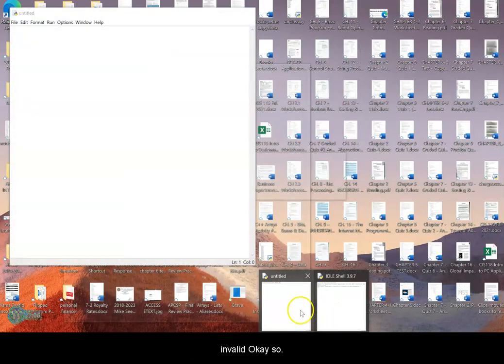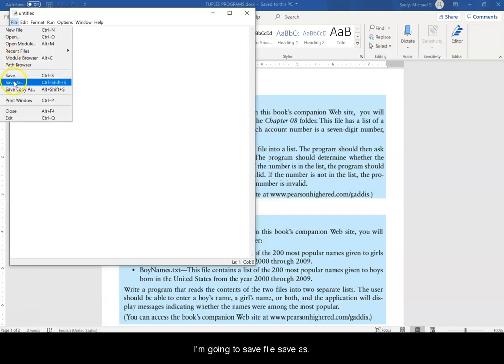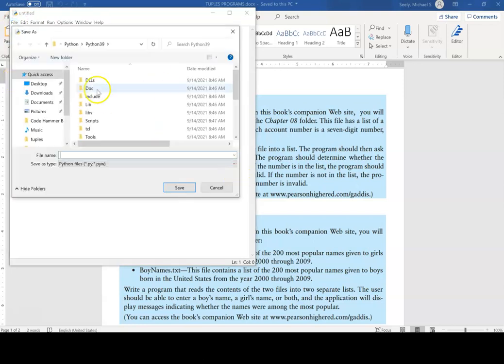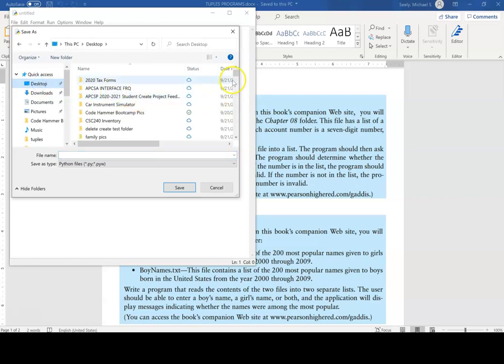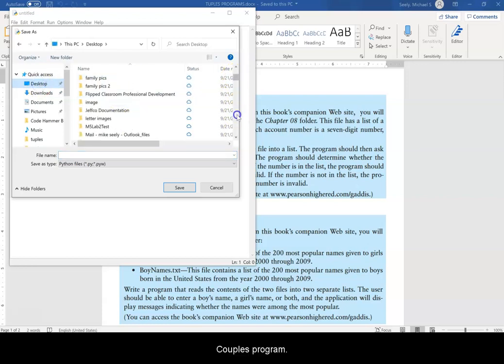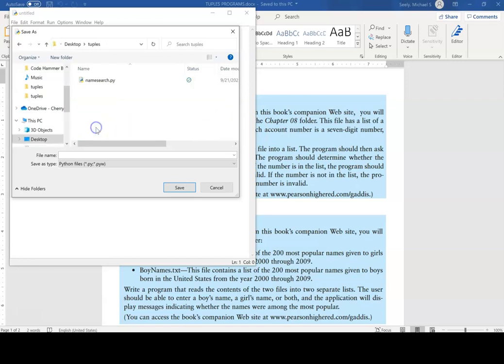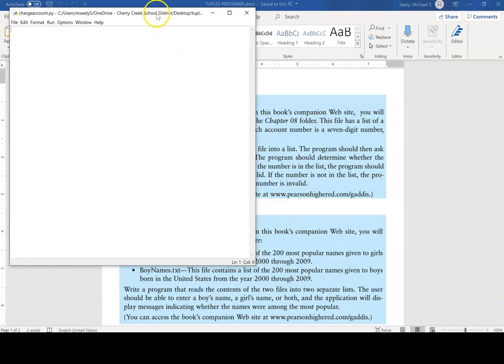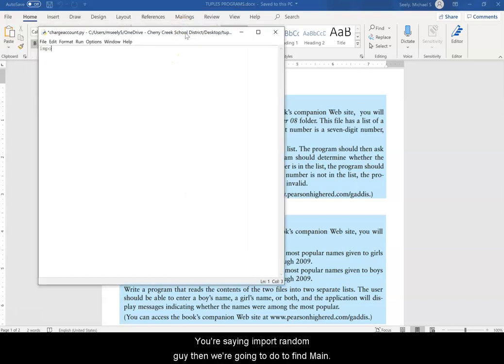Okay, so I'm going to say File, Save As, Desktop, find that Tuples program. All right, I'm going to call it charge account. Okay. So first thing, import random. Okay. Then we're going to do define main, call main.